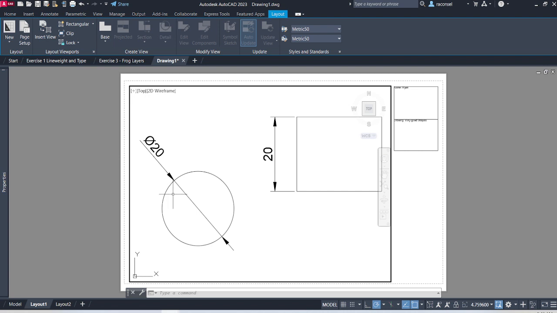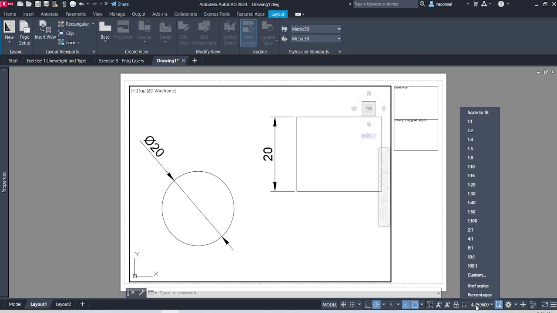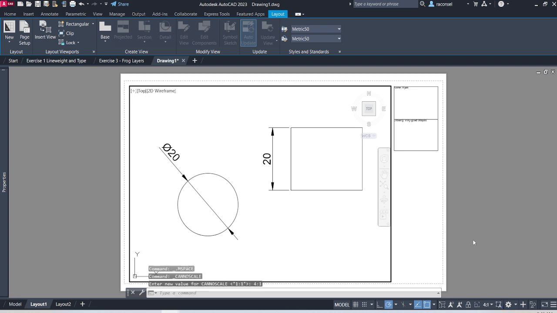This is where we now have to use some judgment. Is this little number in the bottom corner, the scale of the selected viewport, 4.7596, a particularly good scale? No. Nobody wants to have to punch that into a calculator every time they transfer a measurement. So how about a 4 to 1? There we go. Now it's 4 to 1.